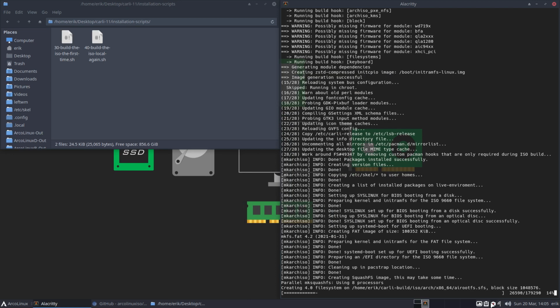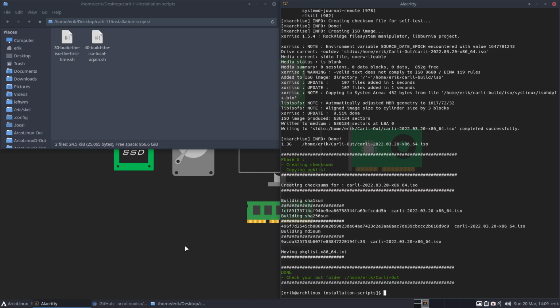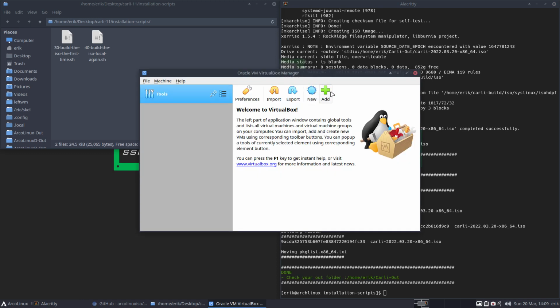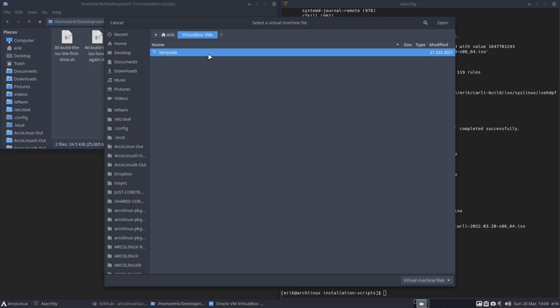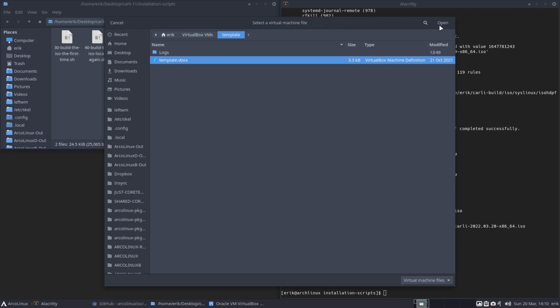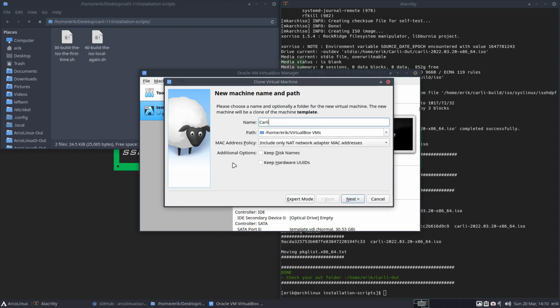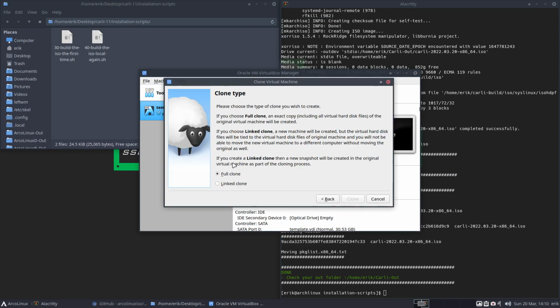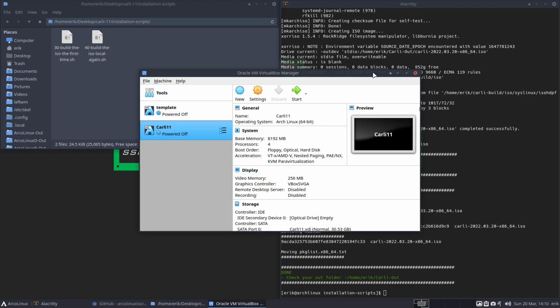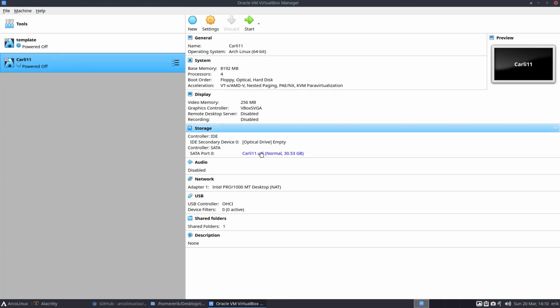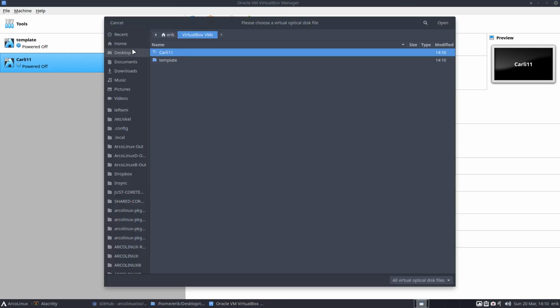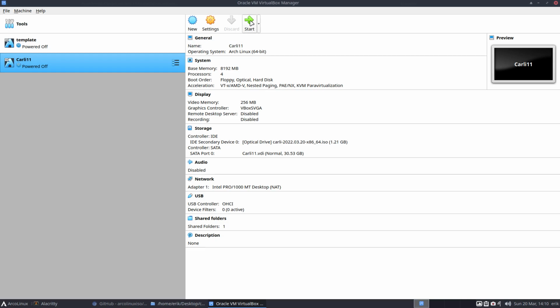Let's pause a little bit and then we'll install in VirtualBox. And then we do Super F7. We add our templates. We clone our templates. Tell them that the ISO is in Carli out, and we boot up.